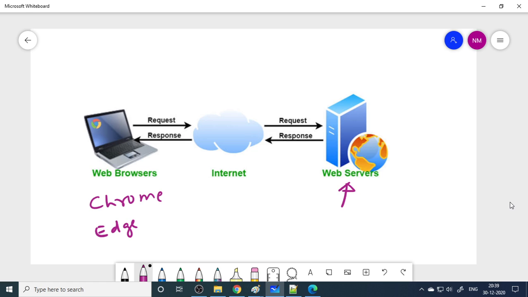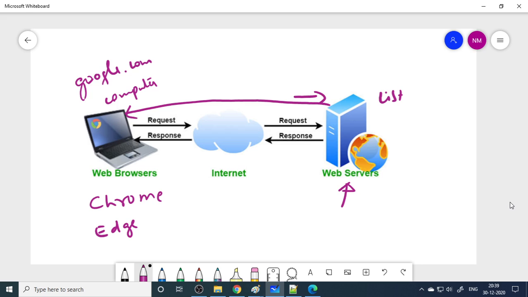For example, when you are searching in Google, that is google.com. Any word you search, say you want to know about computer, when you search computer, this will take you to the server. Here it will check for computer, take the list, and then bring it back to your browser. So this is the logic.